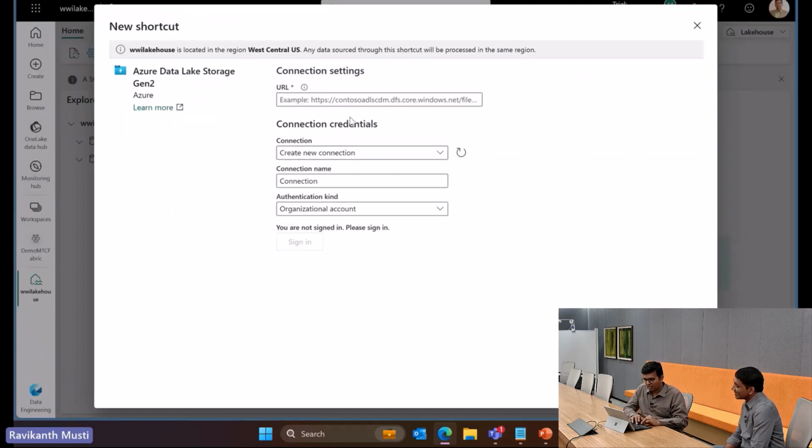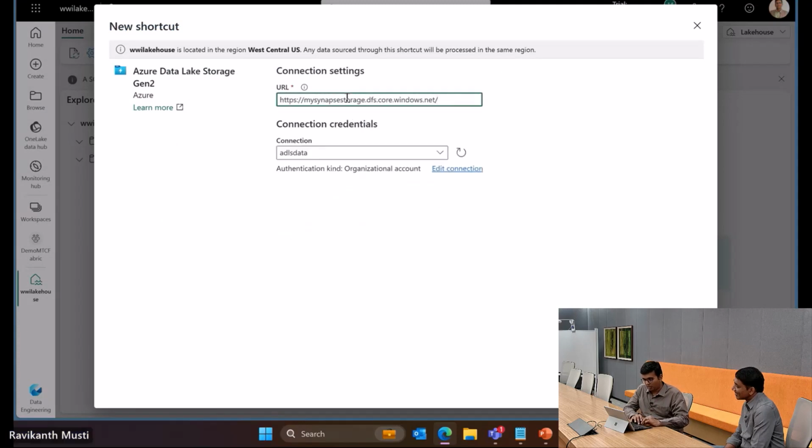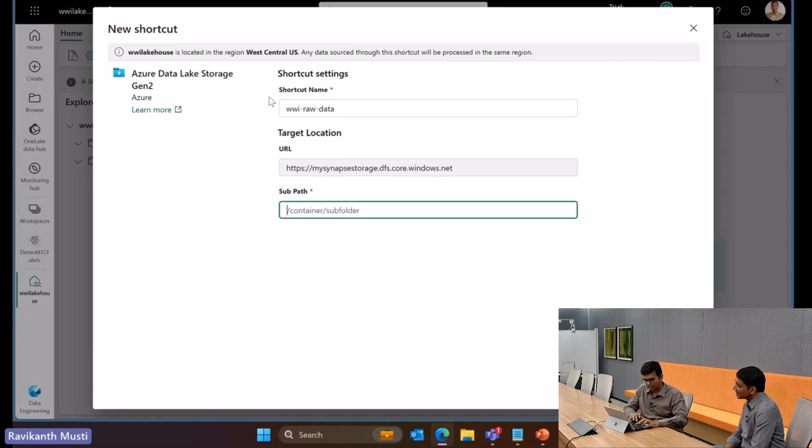So I come over here and it automatically understands the connection. Say next. Within a few seconds, it will ask me for some more details, like the shortcut name and where my data actually is. And say create.